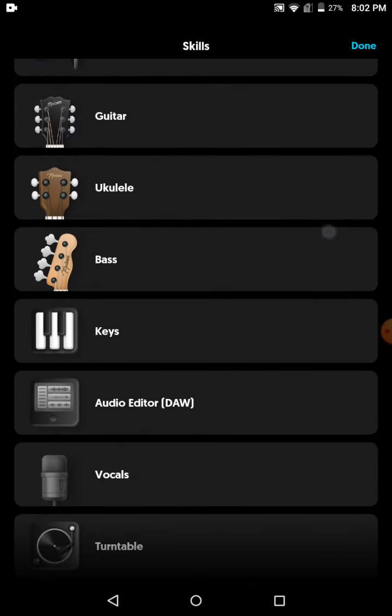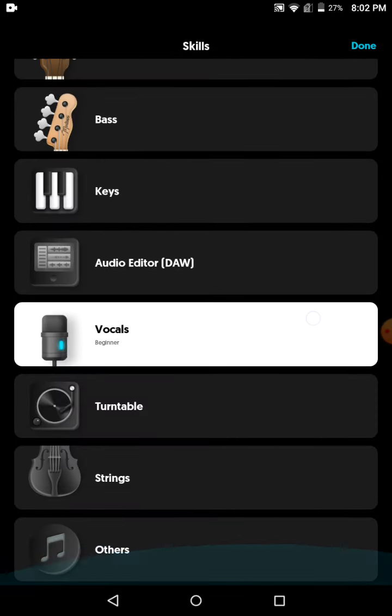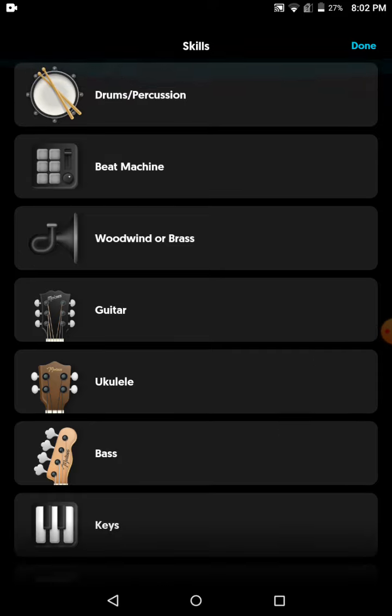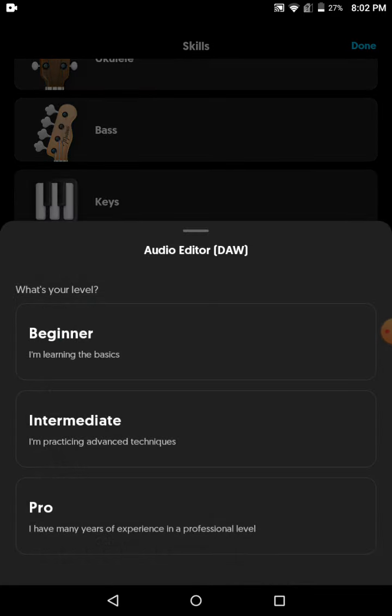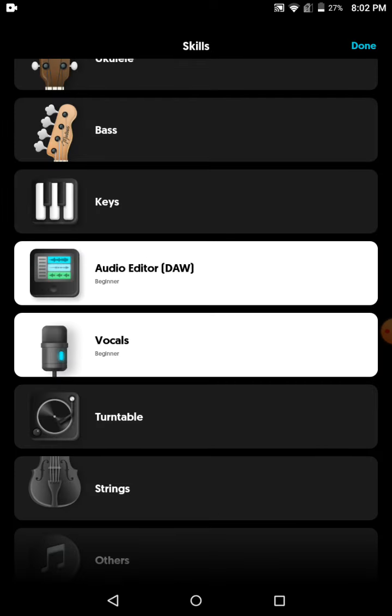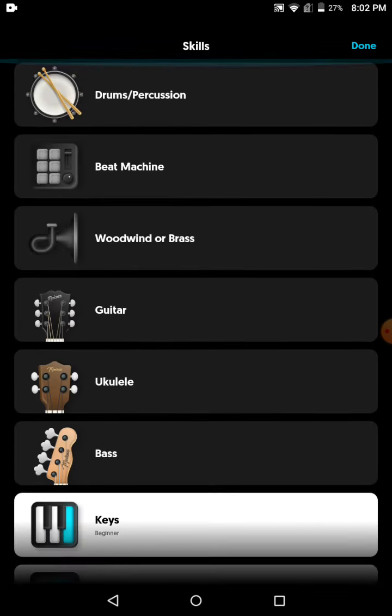I choose vocals. I'm a beginner. And what else do I know how to do? Let me lie to them. I know how to use a digital audio workstation. Yes, and I also know how to play the keyboard. Okay, that's it.